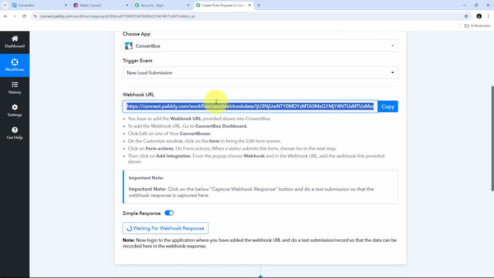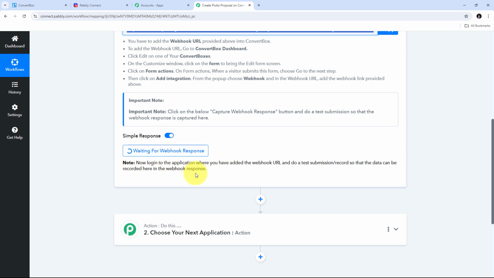And here in Pabbly Connect, we can see it is waiting for webhook response. So how am I going to get this webhook response? For that, I need to first make a form submission in my ConvertBox account. So I need to make the form submission as a new lead. And as I fill that form, automatically I will receive the response of that lead here in Pabbly Connect. So for doing that, I'm going to open my form in a new tab.